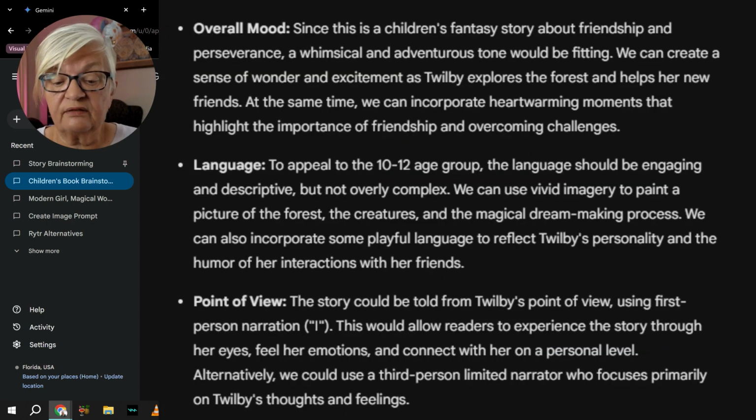Overall mood: since this is a children's fantasy story about friendship and perseverance, a whimsical and adventurous tone would be fitting. We can create a sense of wonder and excitement as Twilby explores the forest and helps her new friends. At the same time, we can incorporate heartwarming moments that highlight the importance of friendship and overcoming challenges. And a little bit on language.